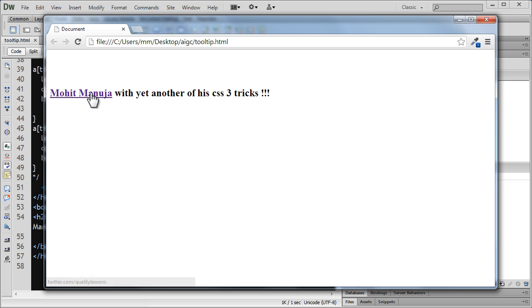If I hover over it, the links are always blue and underlined, but it's not blue because it has been visited. And when I hover over it, you can see follow Mohit Manuja on Twitter. That's a default behavior. Whatever you encapsulate inside the title attribute will show up this way always. It's an inbuilt tooltip by the browser, and you don't have to code it out, you just need to use the title attribute and it'll appear this way.